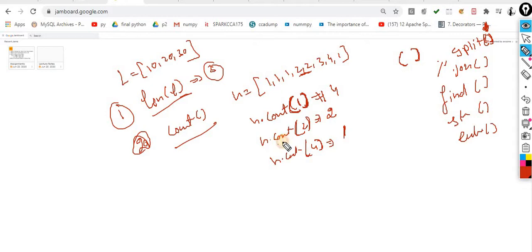So I am using the count function, which is associated with the list. I want to count how many times a value is there. I am giving my specific value and trying to count it. It is a very simple predefined method available inside Python. Okay, the next one is index. The name automatically specifies the index.